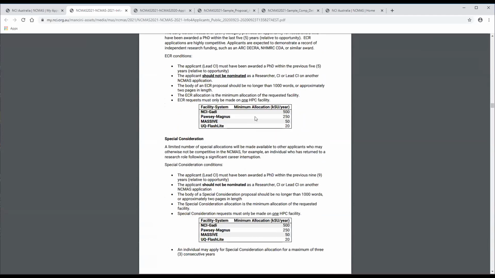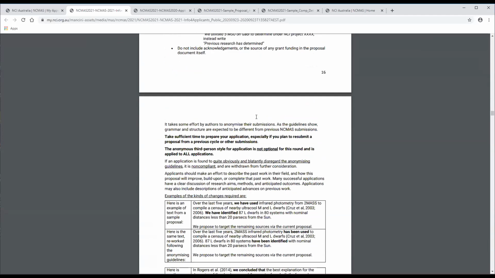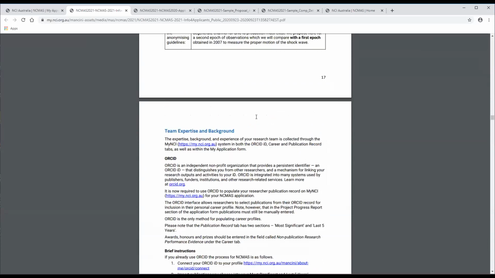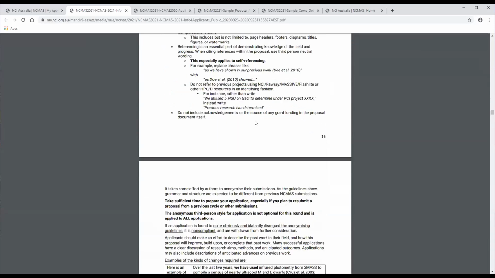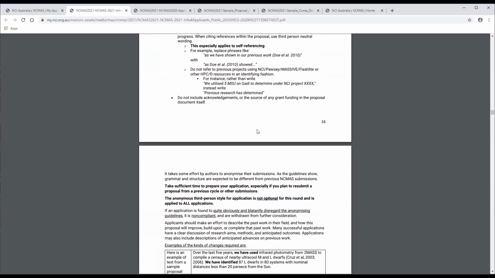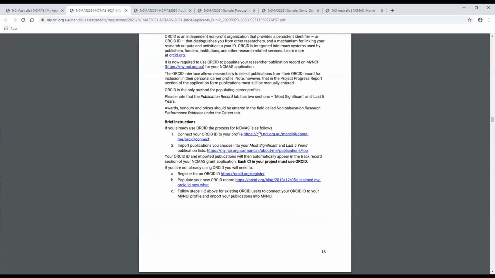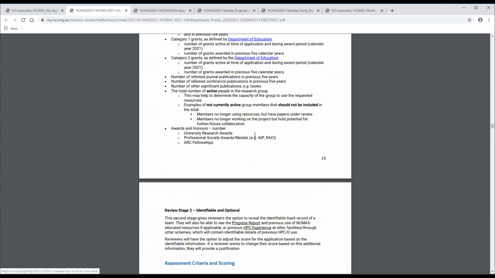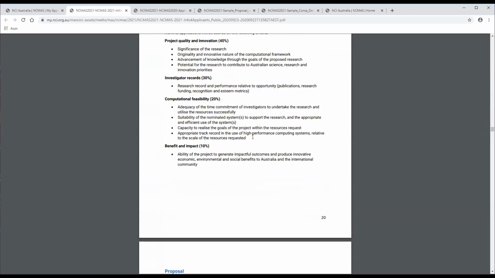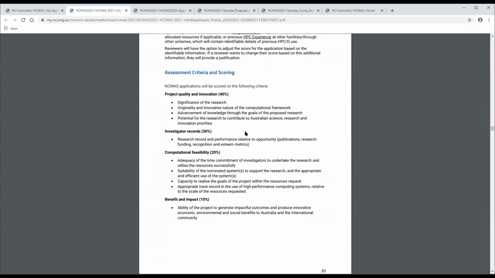Eligibility criteria, and a few things on how to write in the anonymous style. And then ORCID is now a requirement. It's actually rather easy. I did it and it's pretty nice, it just works. So here's your project quality, 40%, investigators, 20%, and feasibility, 20%. That's a reasonably high percentage to really drop an application in the rankings if you don't do this properly.